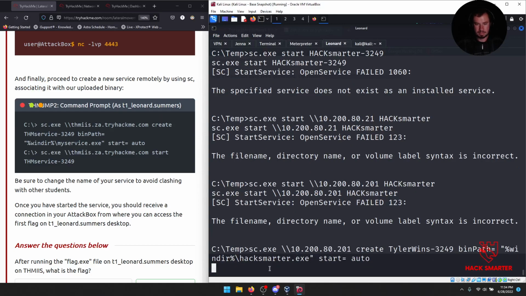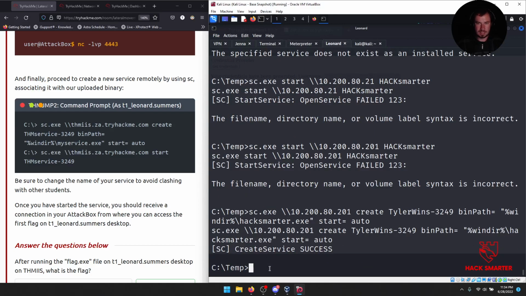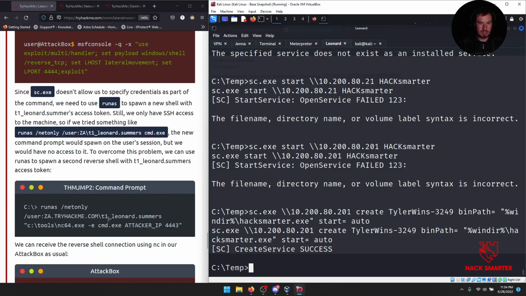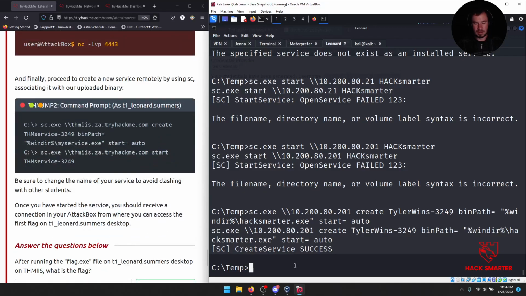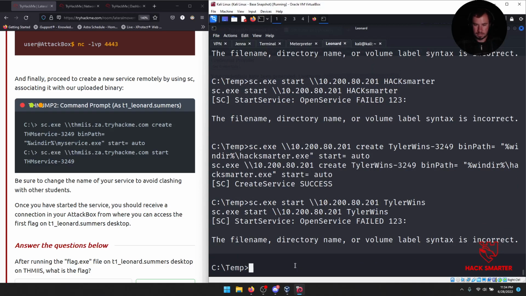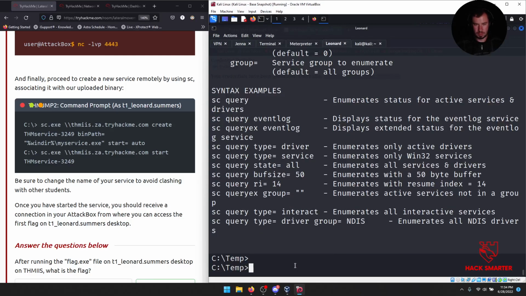Let's try that. Create service success. Okay, so far so good. And now if we do our sc.exe start, we're going to specify our path because it's remote. 201, and now this is called Tyler Wins. Just swap that start and that IP around. I don't know if it makes a difference, but yeah, just swap those two around.